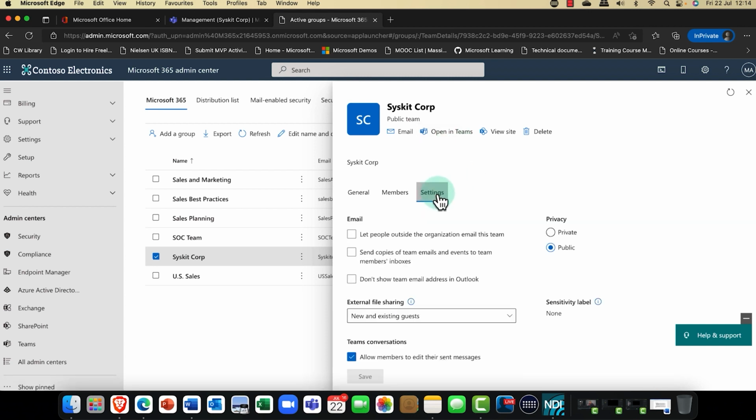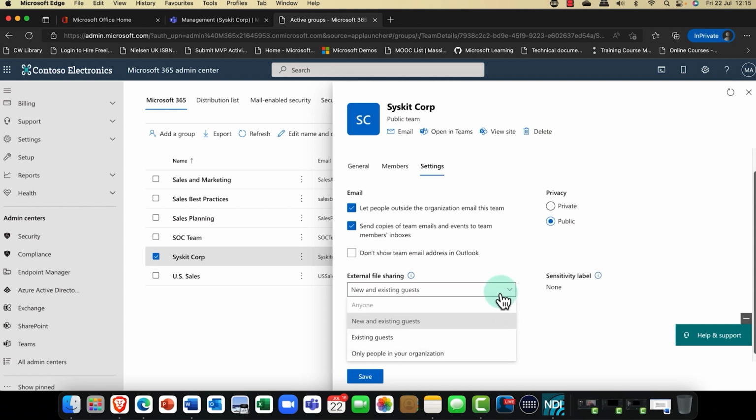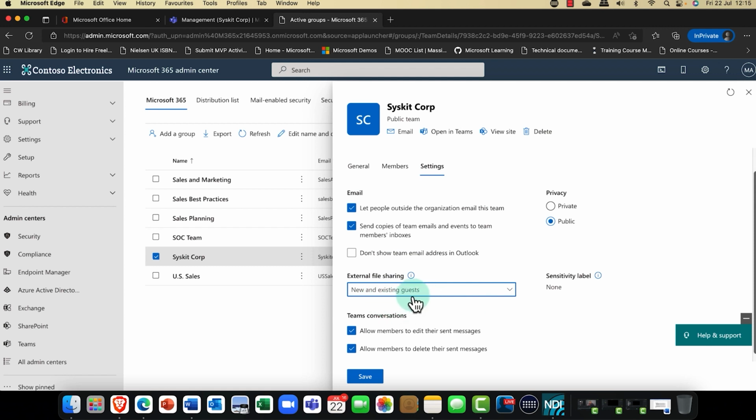One of the things you probably want to do, though, if you want to allow external collaboration, is go into the settings in the group and say, let people outside the organization email the team, and you want to send copies of events and emails to various team members and things like that. Now, as we've also discussed in this series, I talked about the importance of external file sharing. And you can see that this flows down from SharePoint. And again, if you've not seen this, go ahead and see the, I think it's the first episode that we looked at.